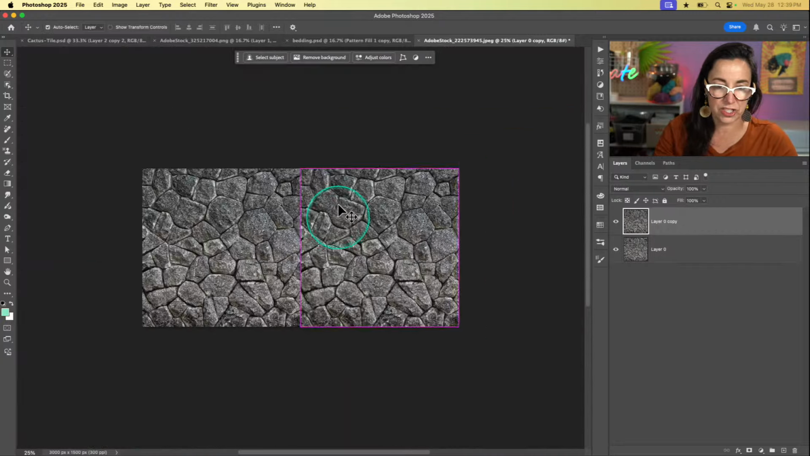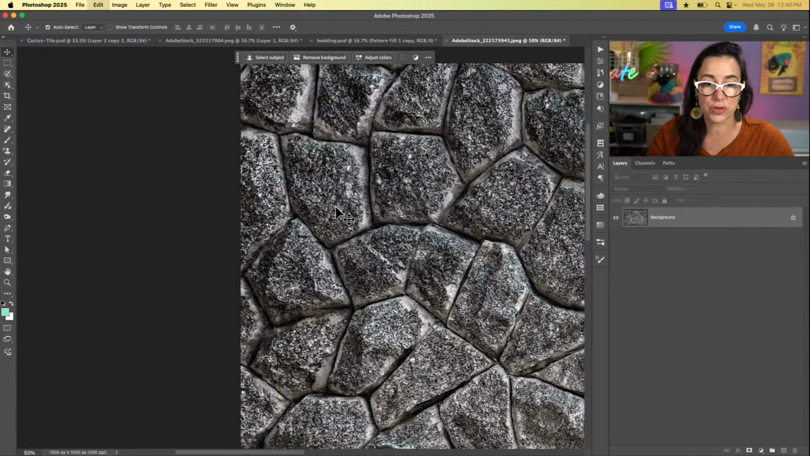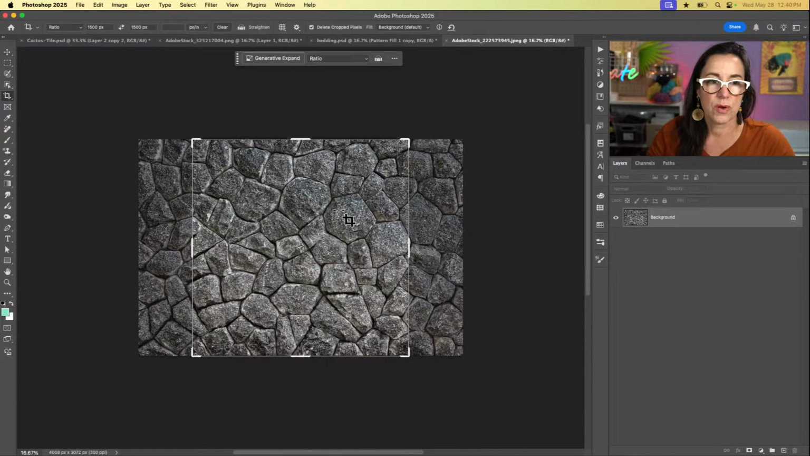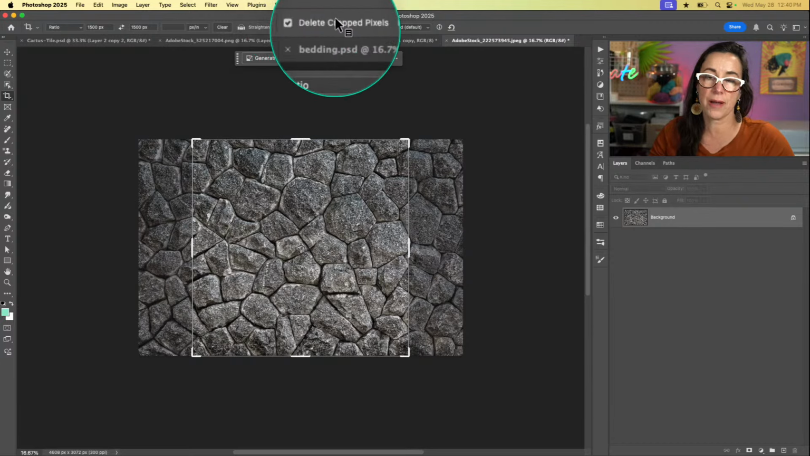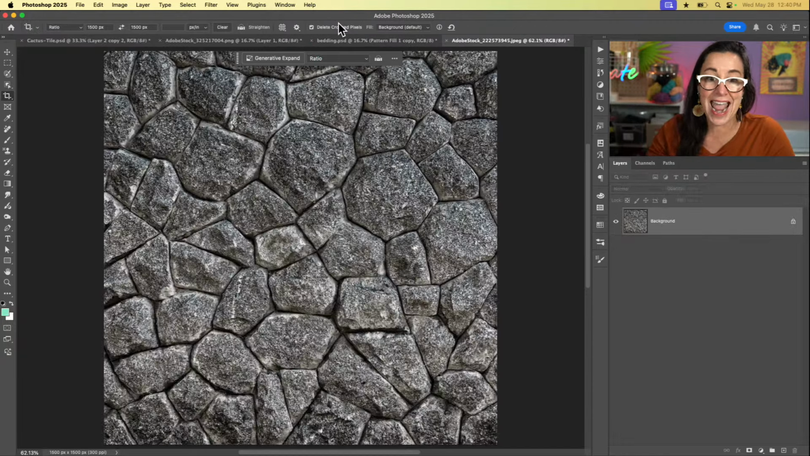So what we need to do, we've got this cropped, and it's really important when we do this crop, if we uncrop it, we want to make sure that we delete cropped pixels, because otherwise it will jack up the next move. Just yesterday when I was prepping this, I forgot to make sure my delete cropped pixels option was on, and it took me a minute to realize why it wasn't working. So you want to make sure you delete the cropped pixels.